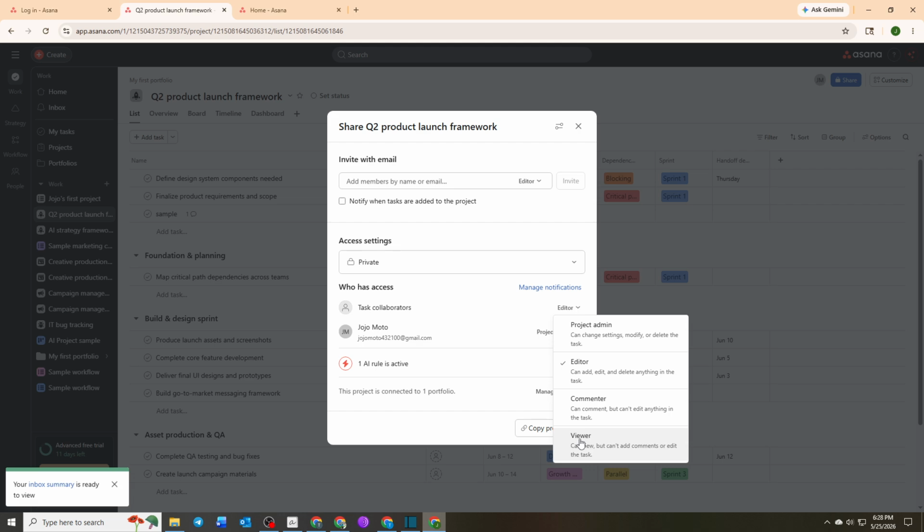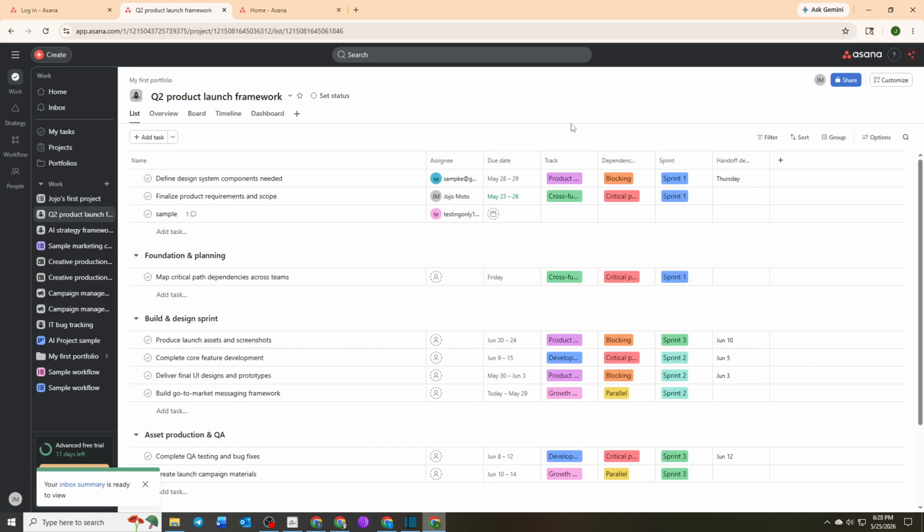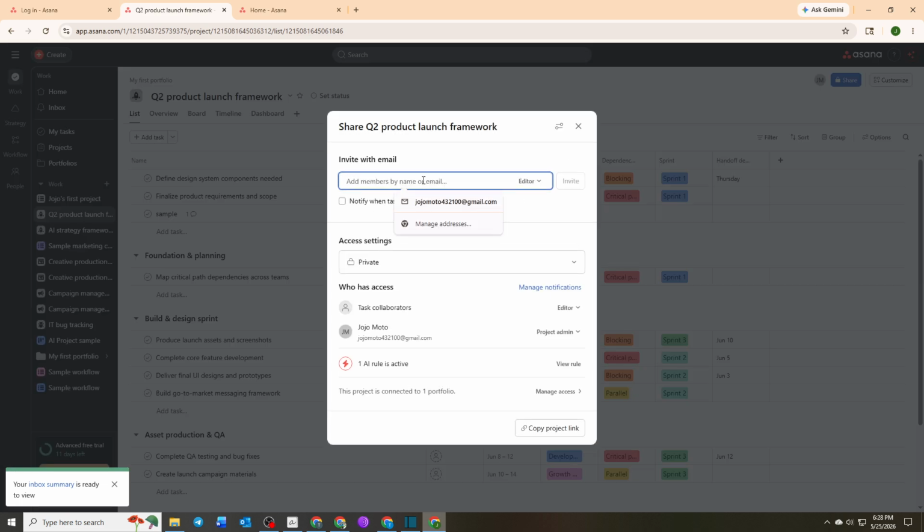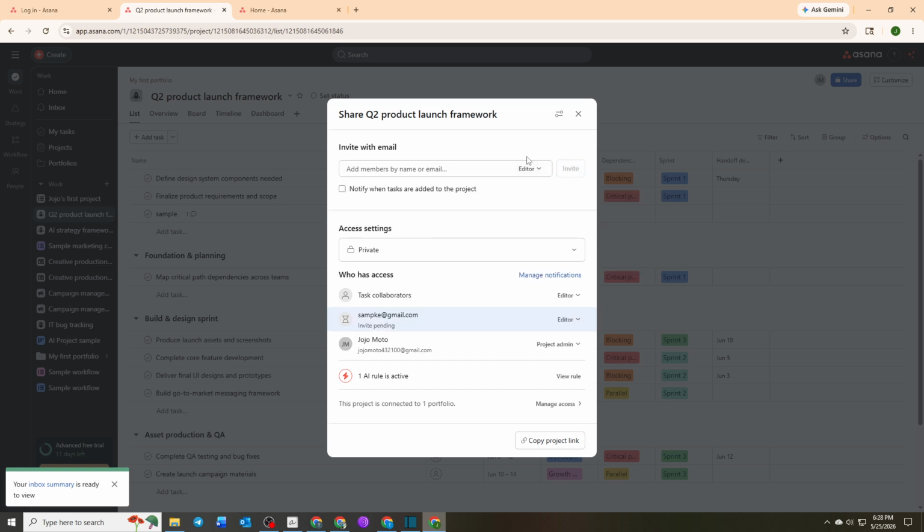After selecting the appropriate permission level, move to the Invite field and enter the email address of the teammate you want to add. Double-check the address carefully to avoid sending the invitation to the wrong person. Once everything looks correct, click Invite. Your teammate will receive an invitation, allowing them to join the project with the permissions you selected.